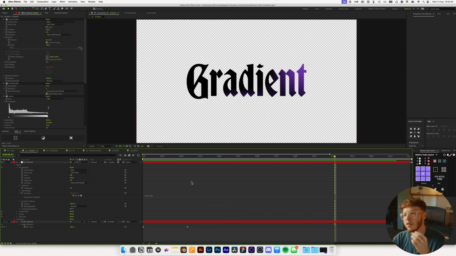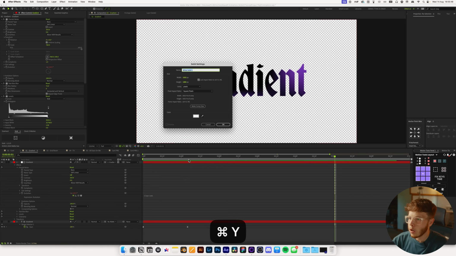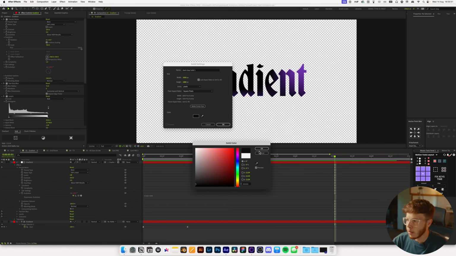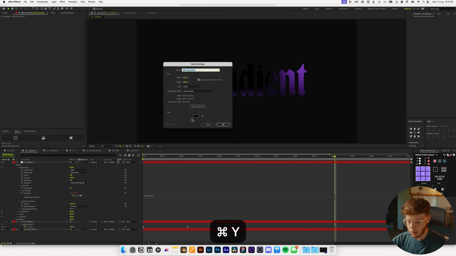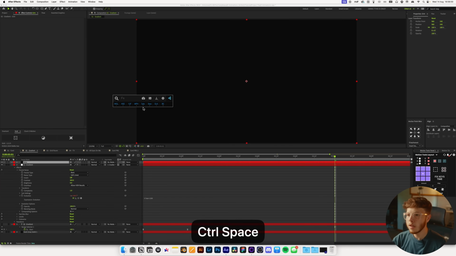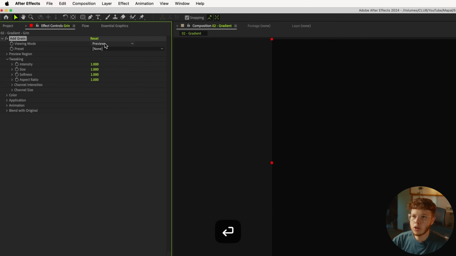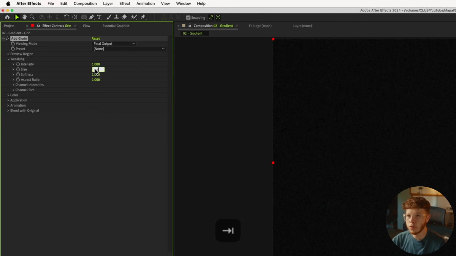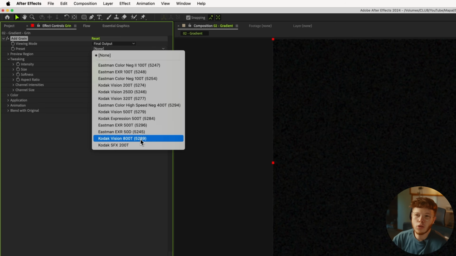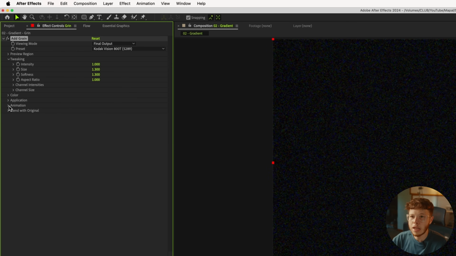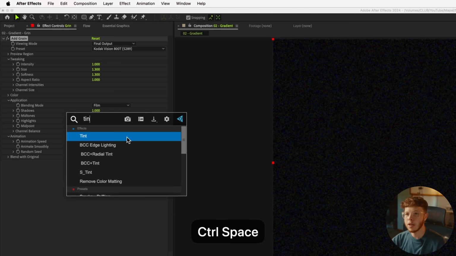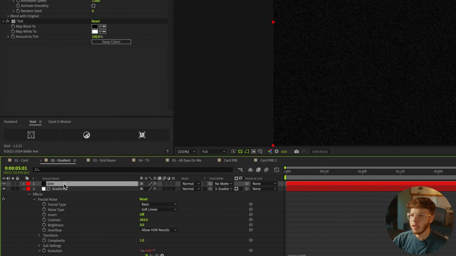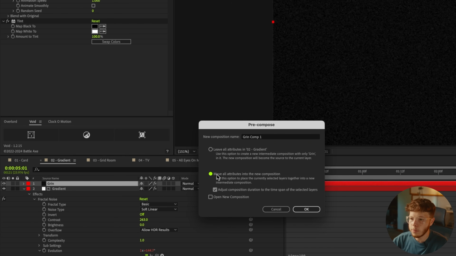You can add a little bit of the sauce. So let's say we add a background here. We'll just make it a darkish background. Should work fine. Move that to the bottom, and I'm just gonna hit Command Y and create a grain. I'm gonna add the Add Grain effect, and I'm just gonna change it to final output, change the size to 1.3, the same with the softness, and the preset, I'm gonna do like a Kodak Vision 800T, and then in the application, sorry, I'm gonna set it to film, and then I'm gonna add a tint to make it black and white, and then I'm just gonna pre-comp this and move all attributes into the new composition and just name this grain pre.